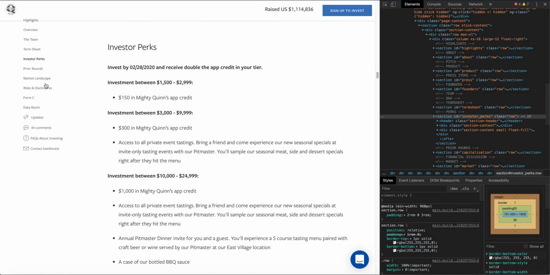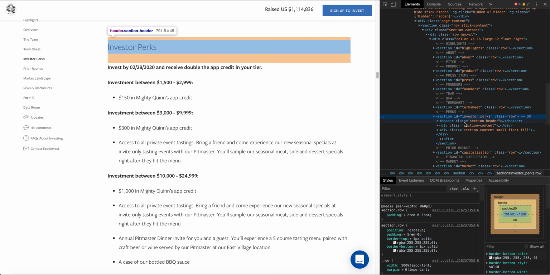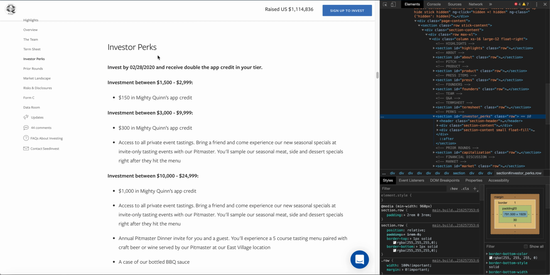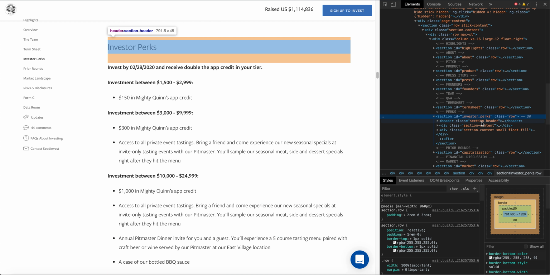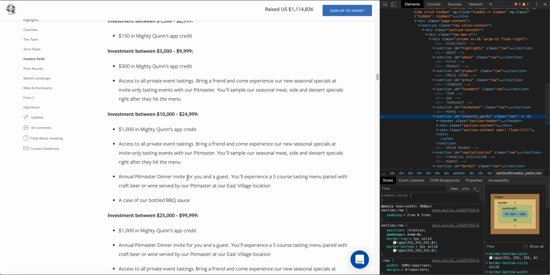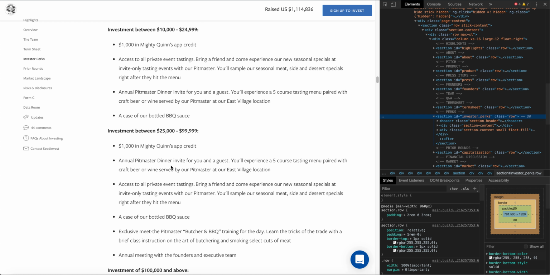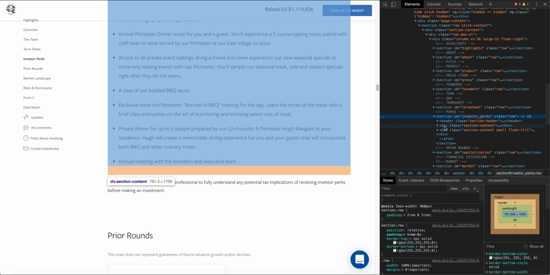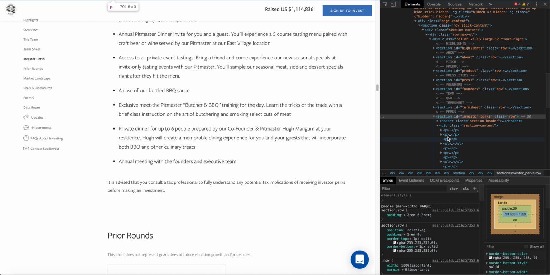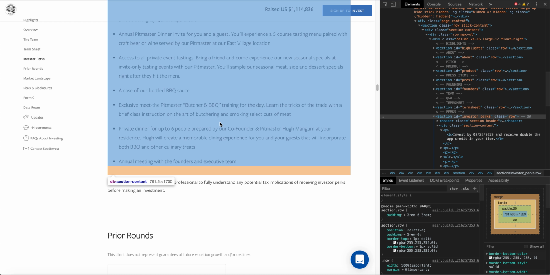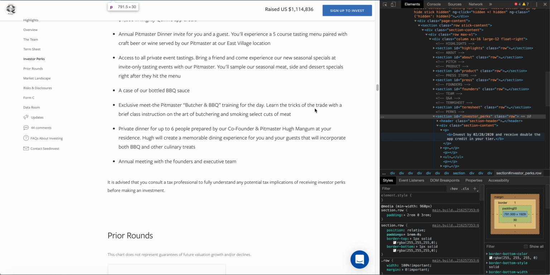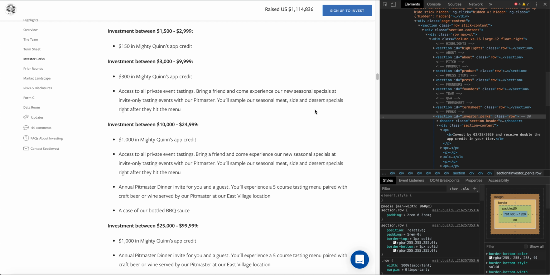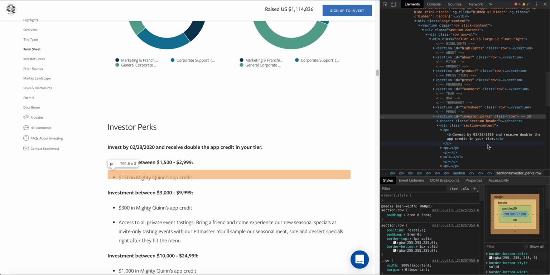It's right here. Okay, so if we inspect this element, we get this whole thing, and then we have the section header. So what are the investment perks? If we see, these are all the investment perks. So essentially we have to get everything, and that is within the content. Let's look into the content, and we have a bunch of paragraphs in here, right? So we have the first paragraph which says invest by 228, and that is right here.